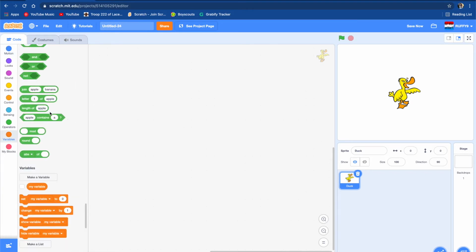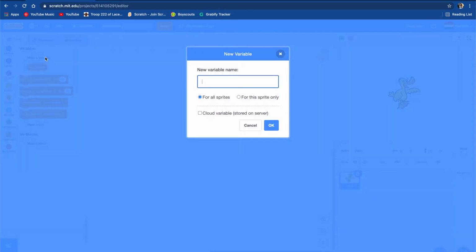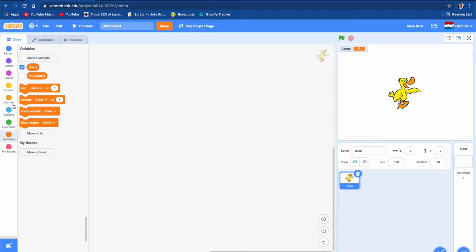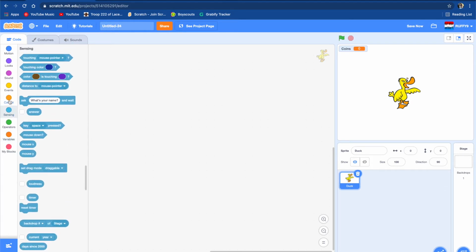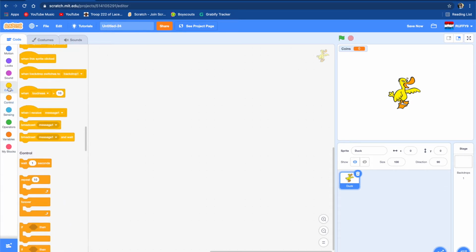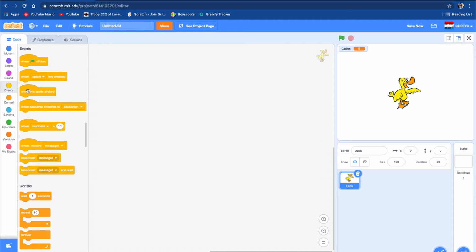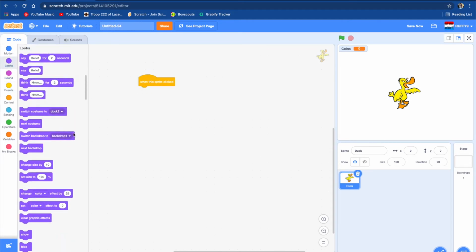The variable is going to be called coins. And we're just going to push OK. And so now we got our coin variable. So now we're going to get when sprite clicked, change size by 10, switch costume to duck 2.